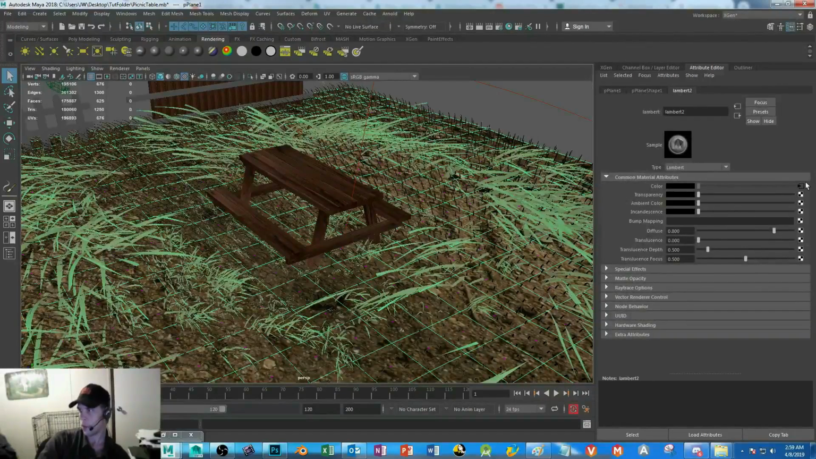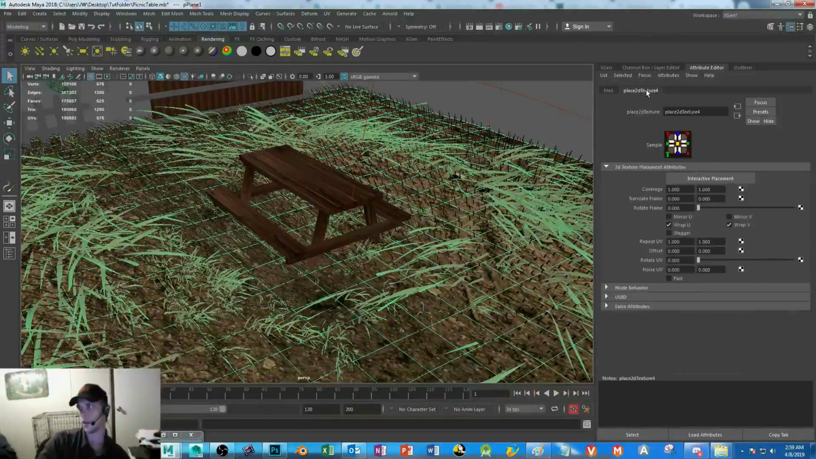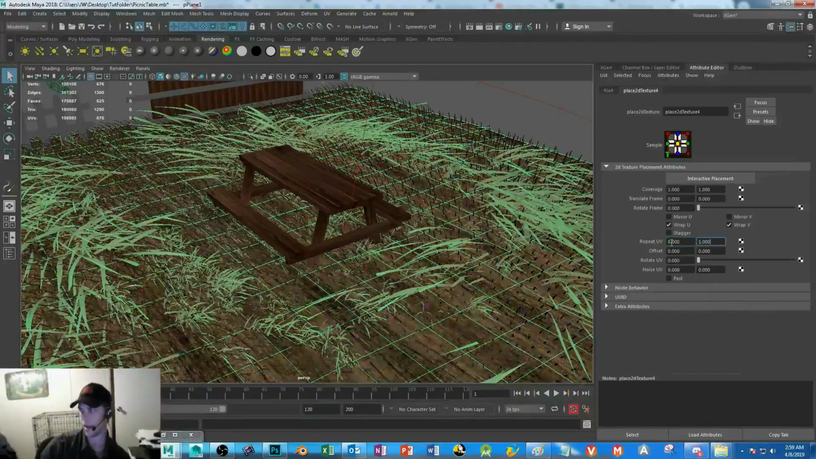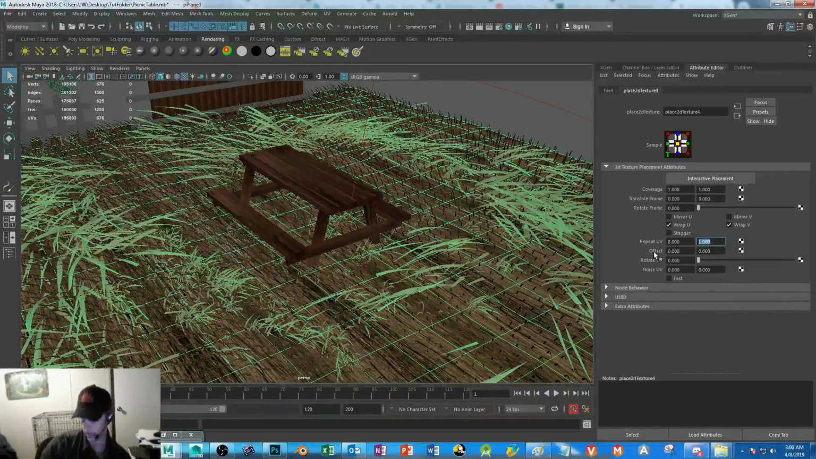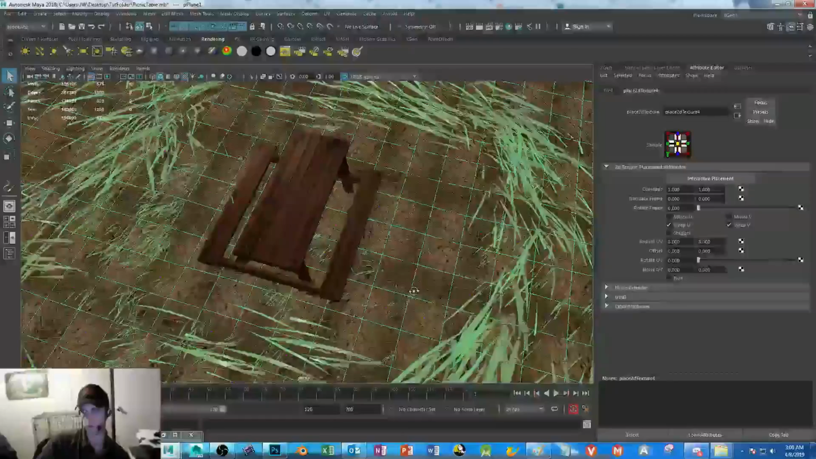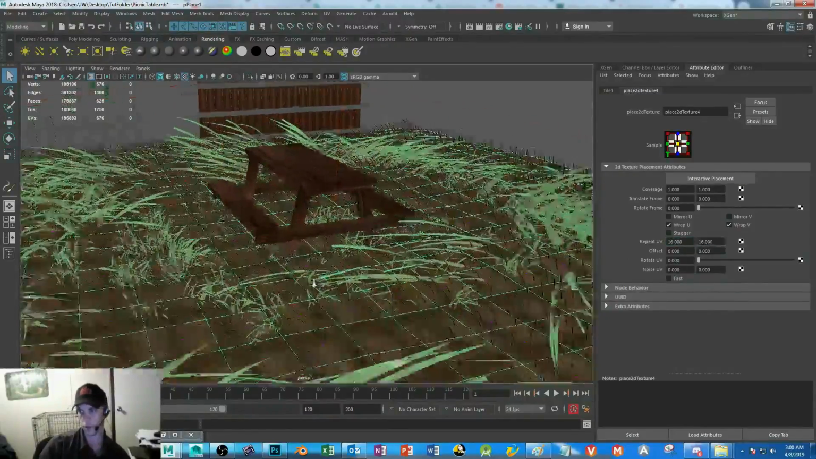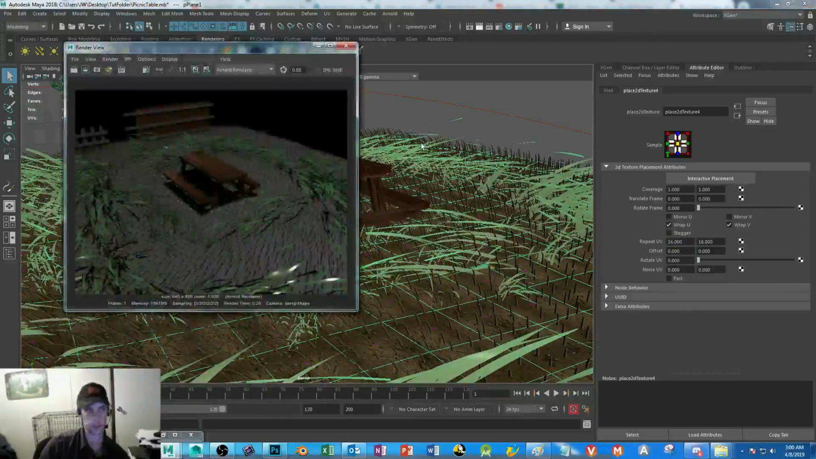Oh, here we go. When we go into Lambert, we go into Color, and we go down to, what is it, Place2dTexture. We're going to want to repeat these UVs, 8 by 8. There we go. And so as you can see now, that's looking a little bit better. Still not quite where we want it, so we can change this. Let's just double this. There we go. And so now whenever you render this, you're going to see that it does look significantly better than what it did.